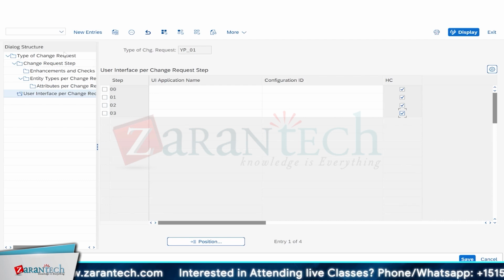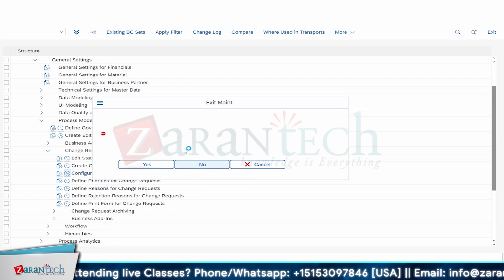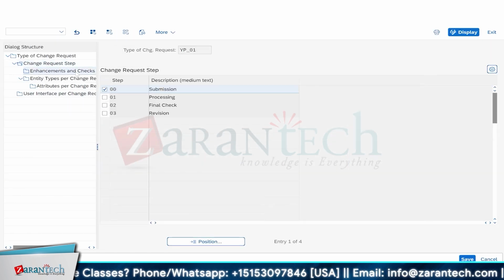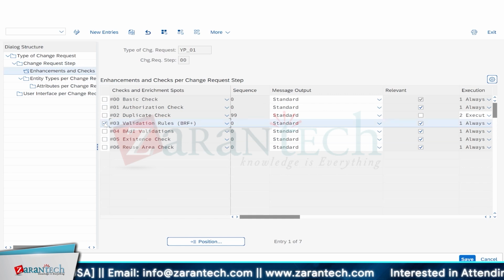Can you go to the enhancements and checks? Here, validation and BRF plus. So here, validation rules, option 03 is there, right? How will it be helpful if we enable this one and there is an attribute level check, that standard or no field required check, something. So this may be overcome by the attribute level, or the attribute level will be overcome by this one. See, which one? That's what I said.